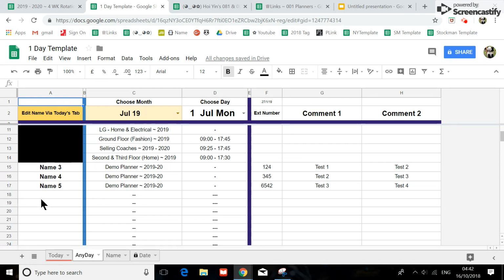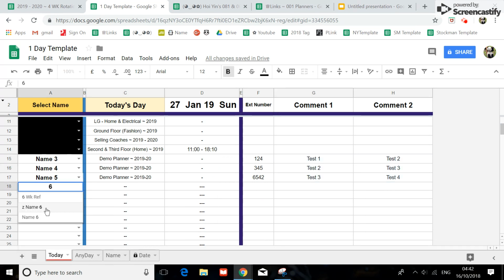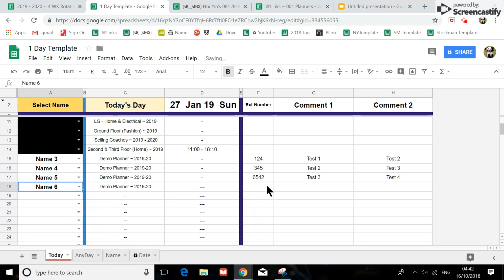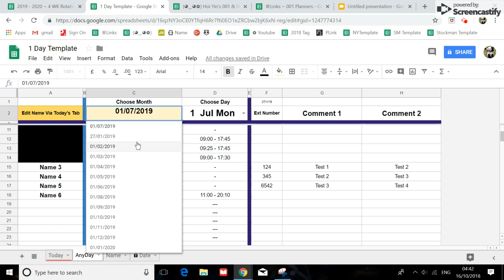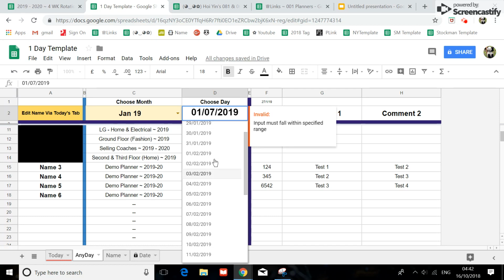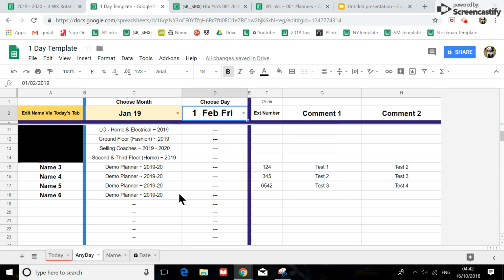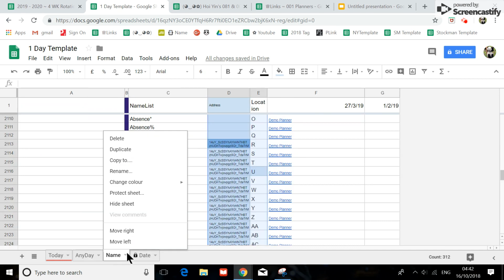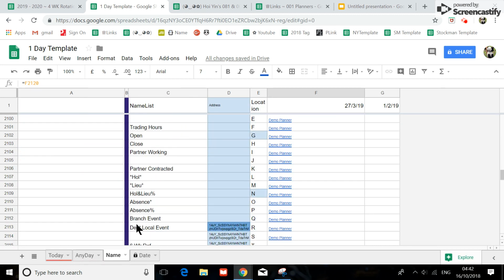So you see, you select the name on today, and any day will duplicate the name and also any notes you have. And here you can just choose the date that you wanted. So that is actually quite good. Very simple. And you will see two tabs. These will be hidden. This is how I made it.